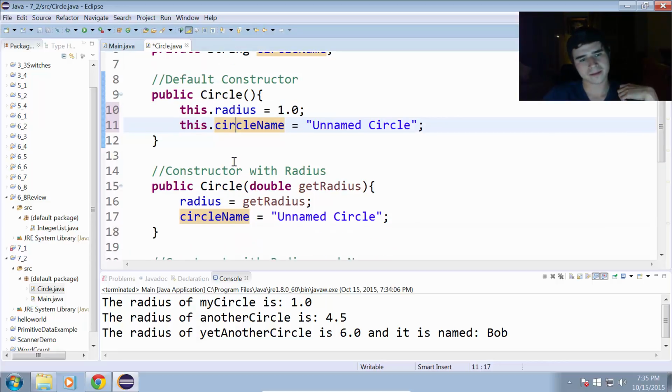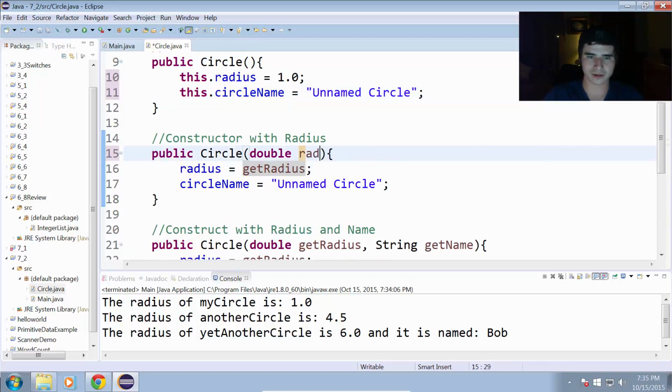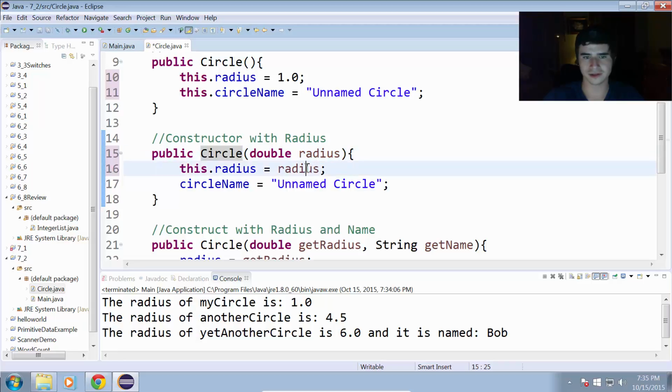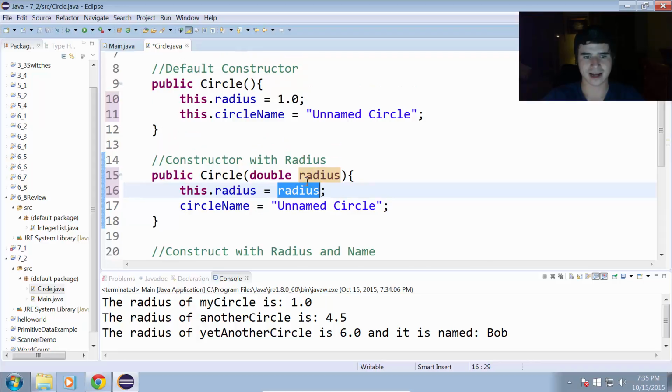So if we were to get rid of this, let's say we wanted to have double radius in here, we could say radius equals radius, but then now we have this keyword in there. So this.radius is equal to radius. That way we can actually use the same variable name twice in here. This is referring to this specific instance variable radius, and this is referring to the double radius. And you can even see how Eclipse highlights them separately.